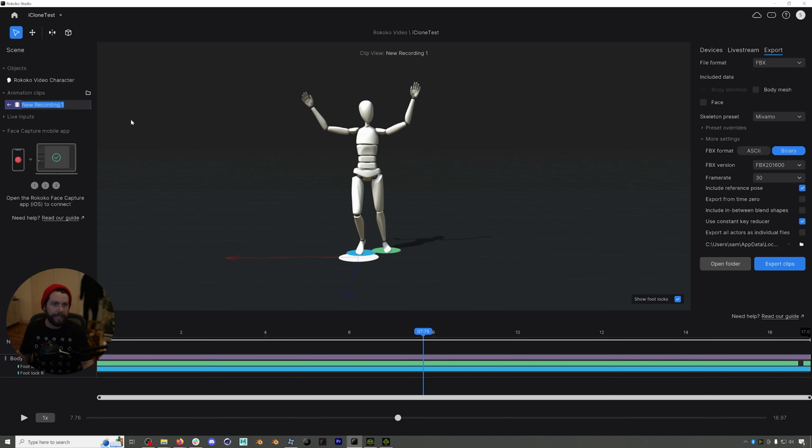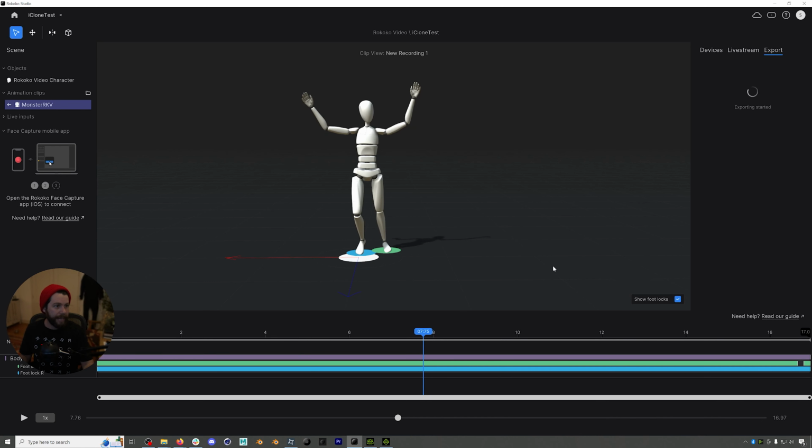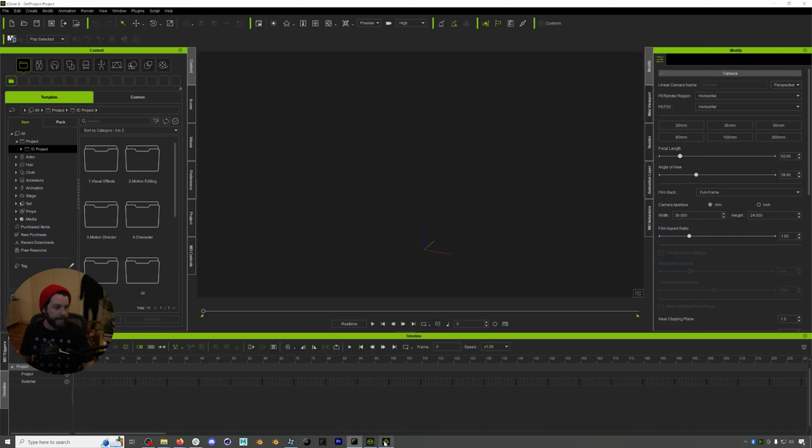So we're going to rename this Monster RKV Rokoko Video, and we're going to go add it to the export list. And under export, same thing as before, Mixamo skeleton, binary, 30 FPS, don't need the body mesh, don't need the face, and we'll hit export. And then once that's done, we can just hop back into iClone. So mocap all done here, and we'll hop into iClone.